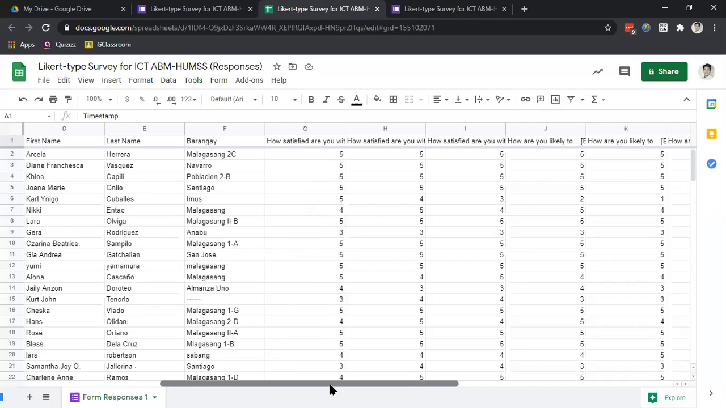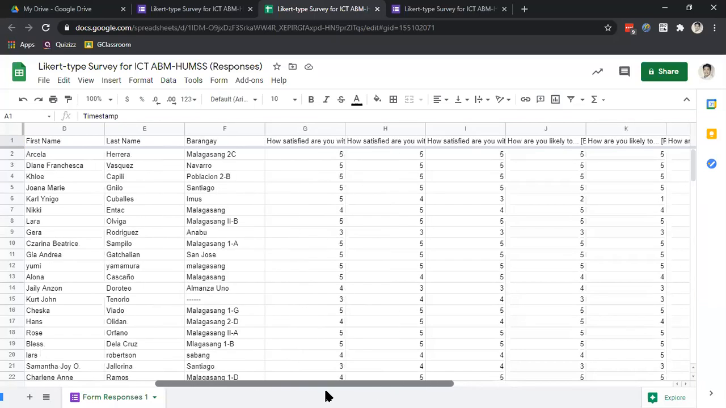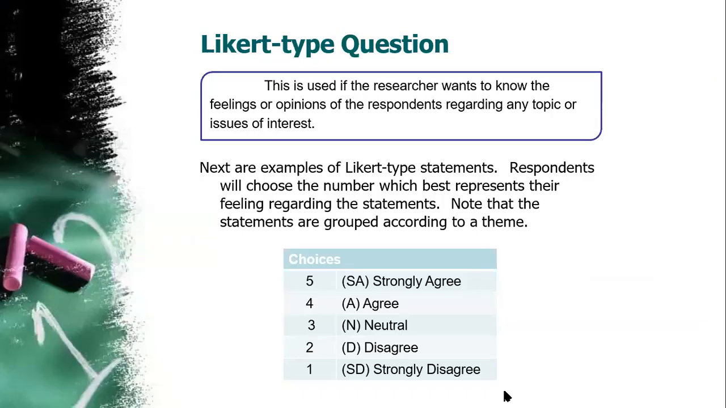Location. Anyway, so let us try to remember, if you are not aware pala, this is how you solve the Likert type survey, or basically how to get the mean of this. So I'll just share you the Likert type. So the business math people are already familiar with this one because we have discussed this on their business math.